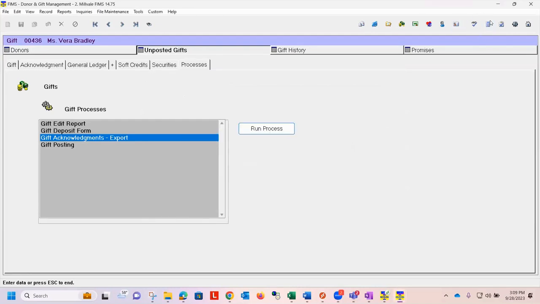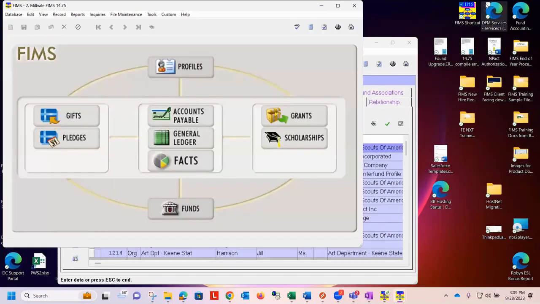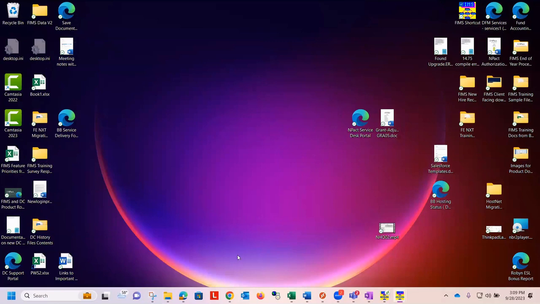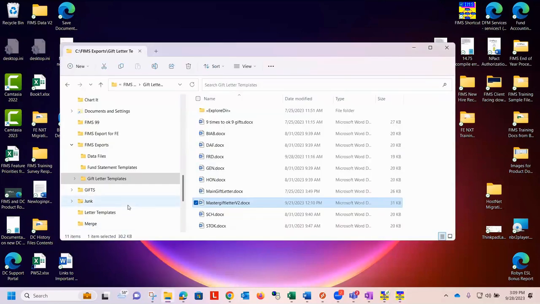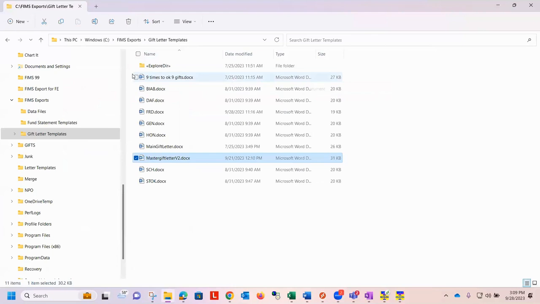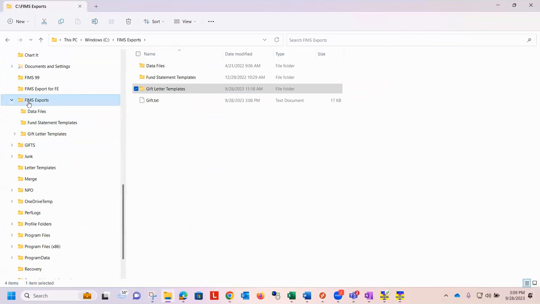All right. So now what we're going to do is make sure that we have our gift acknowledgement templates. And to do this, I'm going to go to my Windows Explorer. Now, I have a folder called FIMS Exports. Within the FIMS Exports folder, I have a separate folder for my templates for my gift thank you letters. I also have the gift.txt file, which is right here, and it's got today's date on it because that's the file that I just exported. So I have the data file that I need in order to create my templates.